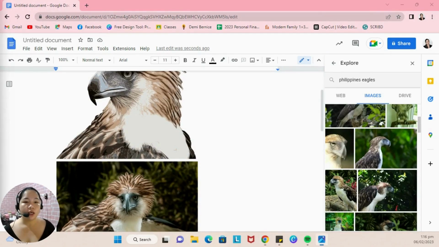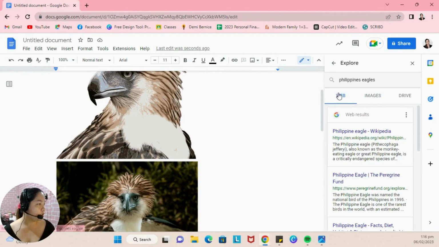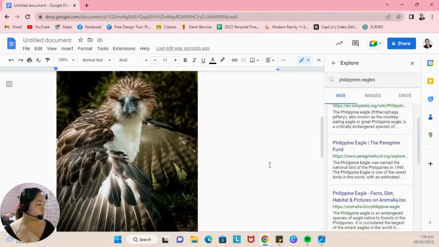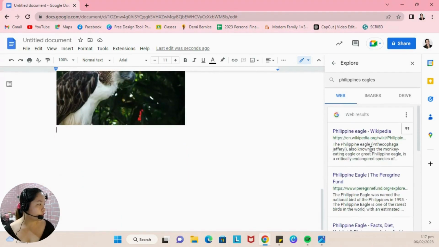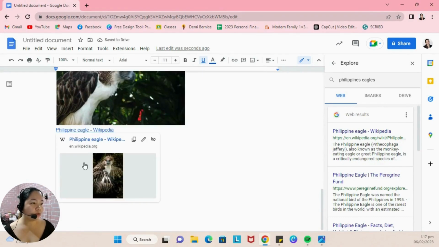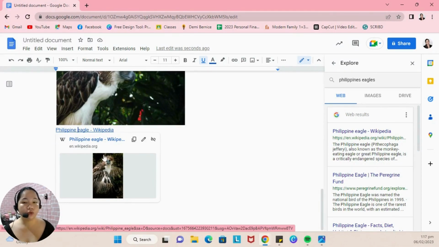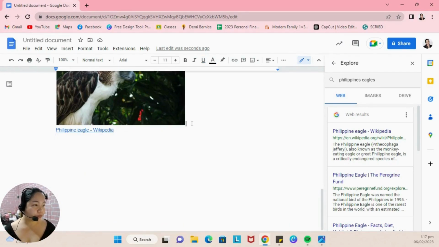Now the next task is to also insert an article. As you can see, we can just go back to the web part of it. I can click this or any article there would be, and then you can just drag and drop. If you click or double click on that, you will see it has a hyperlink, and it would automatically show you the panel where the article is. That's how you insert the article.